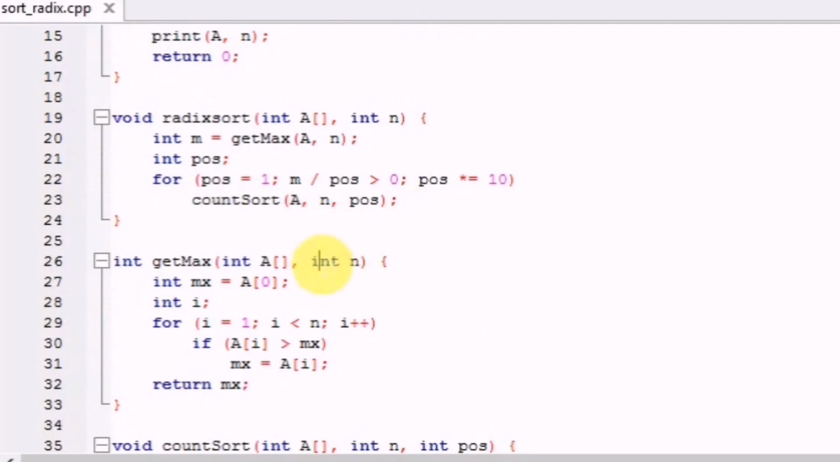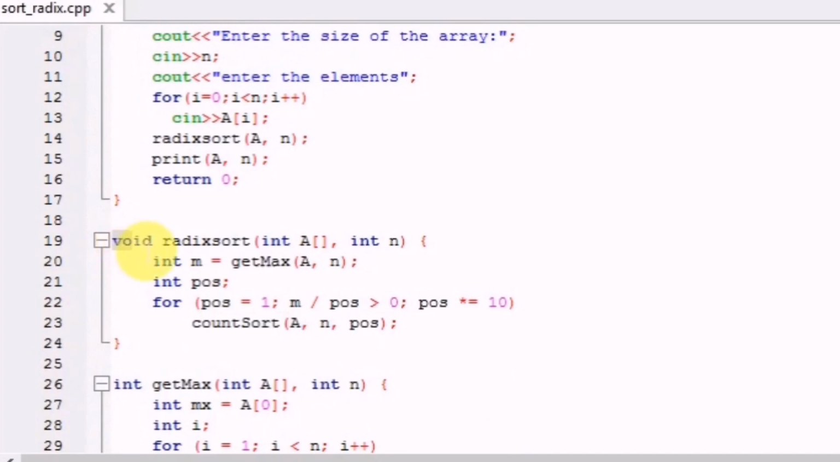And then pos will be multiplied by 10, and now the same function will be called for the 10th place value. Then again, after sorting the elements according to the 10th place value, the value of pos will be multiplied by 10, and then again this count sort program will be called for the 100th place value, right? So in this way, by sorting according to all the place values, we will get our sorted array. And after executing this radix sort function, the control will go back to here, right? And the next function, print, will be called.